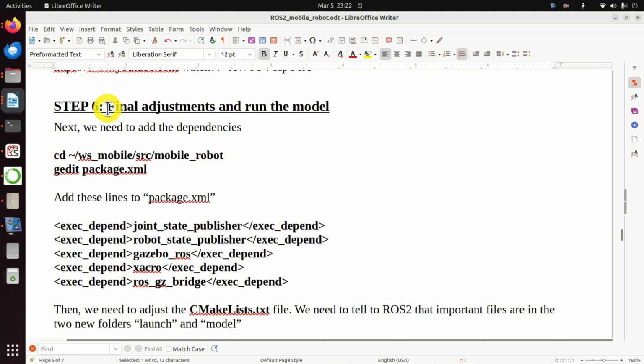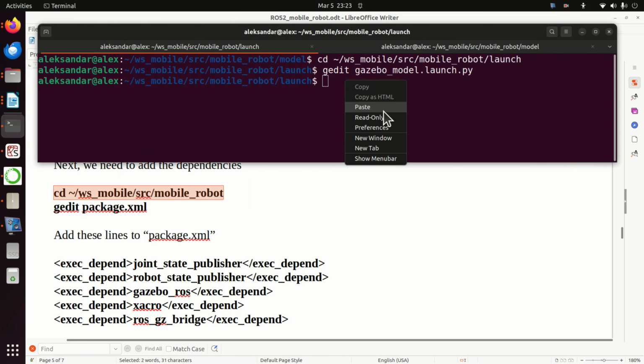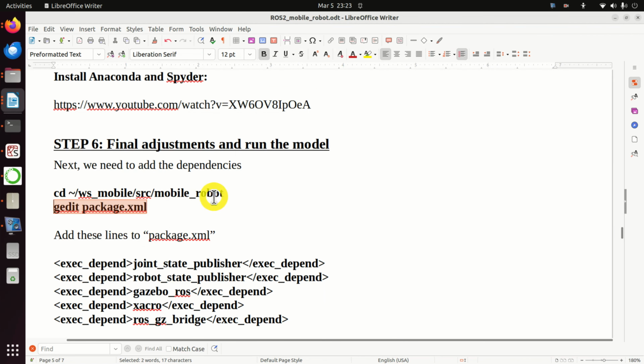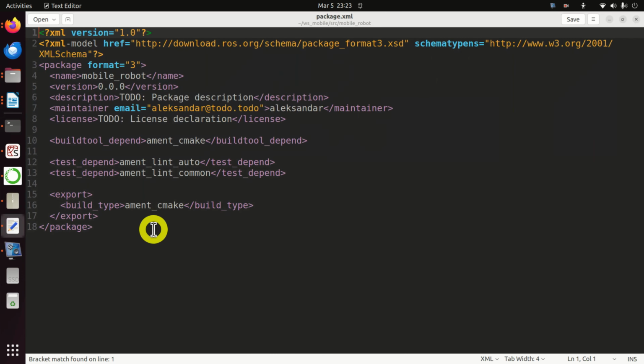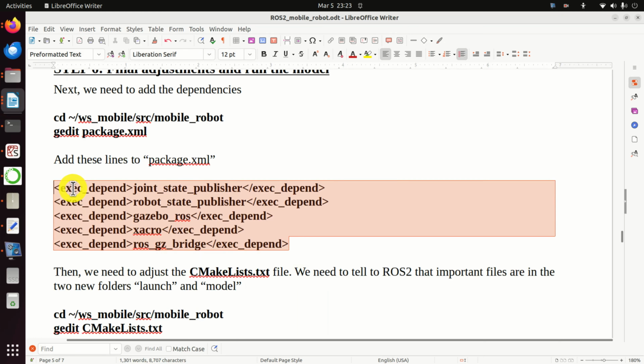We are at step number 6. We need to make the final adjustments and to run the model. First of all, we need to add the dependencies. Our model will depend on several packages, and we need to tell the build system what these packages are. So let's do that. To do that, we first need to go to this folder, and in the folder we need to edit this file. We need to add these lines to our package file.